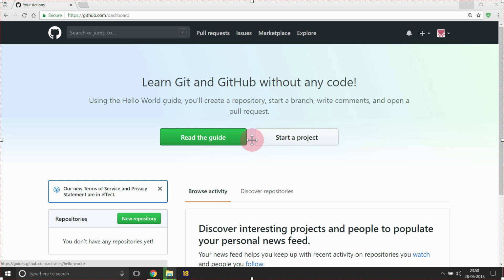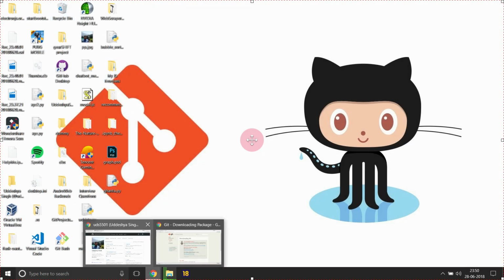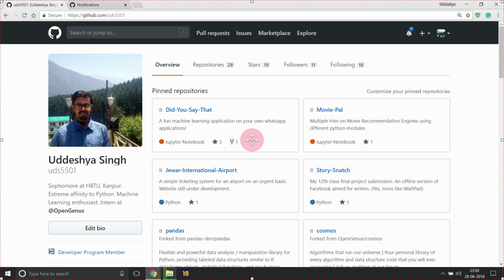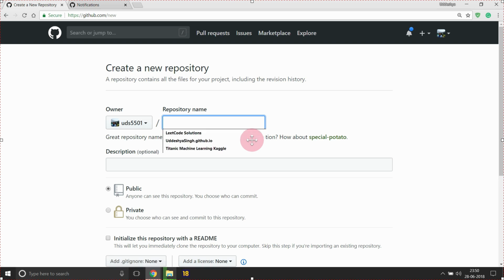Now, suppose I would be continuing using my ID from now on. Suppose this is my ID, okay? One of the most important things in your GitHub profile is making a new repository. So how would you make a new repository exactly? I would click new repository, and there you go, repository name.